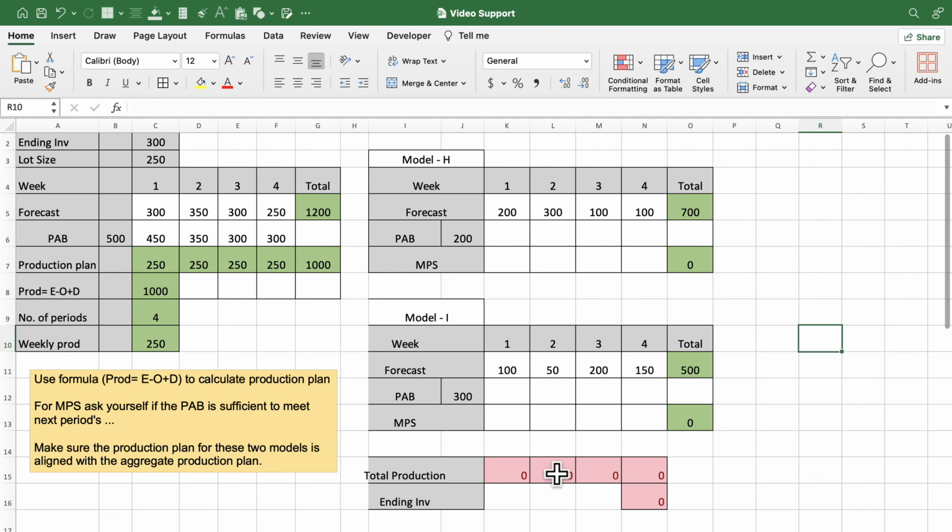If at any point this becomes 250, which we actually want, you see here it will automatically turn green. But if it's anything else, for example 300, which we don't want, then it will become red. So that will be an indication if we are doing it right or wrong. Similarly, for this one, we want ending inventory to be 300. So if it becomes 300, then it will turn green. But if it's anything else, for example 230, that will become red.